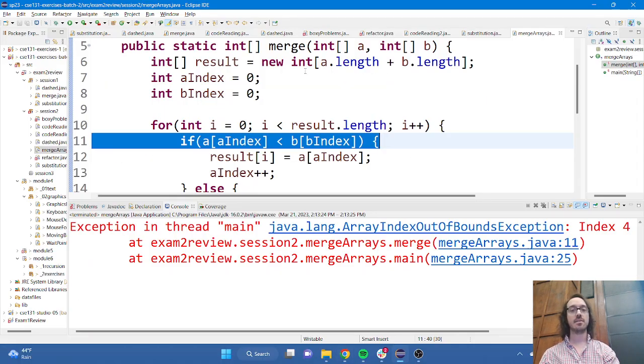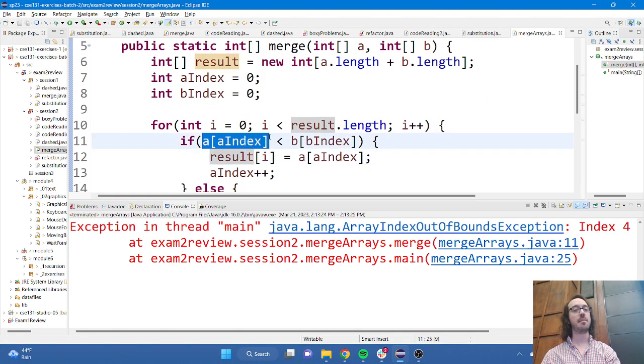So when I try to perform this comparison, I'm saying, is the value in A less than the value from B? Well, there are no more values in A, right? I've used them all, and I've gone off the end of that array. Which makes this comparison no longer necessary, right? I don't need to check to see if anything is less than anything. I just need to use the values from B, because those are the only ones that I have left.